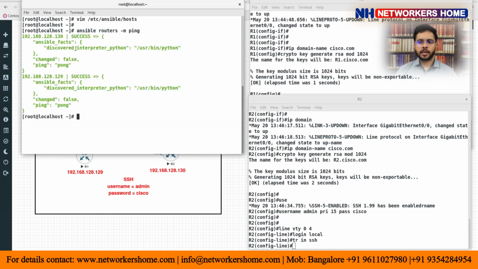And you see, I have a success ping. Here the status you can see, success. So it was a successful ping with 130 also. It was a successful ping with 129 as well, right? So both the routers we were able to ping successfully.